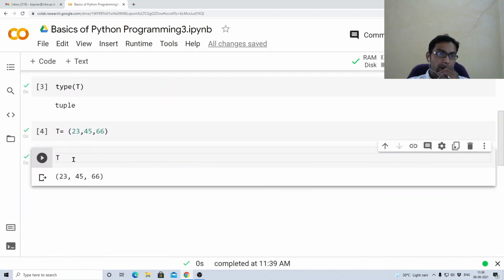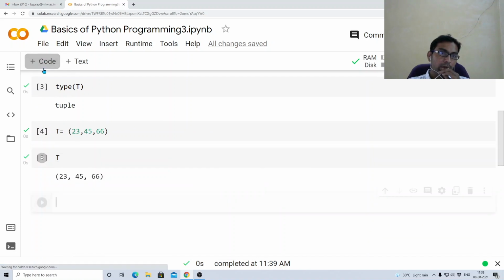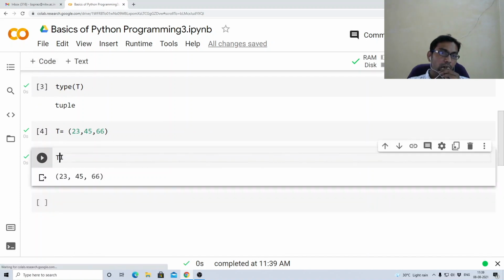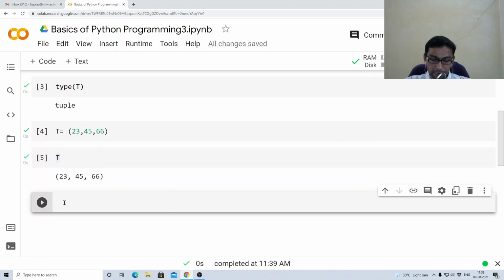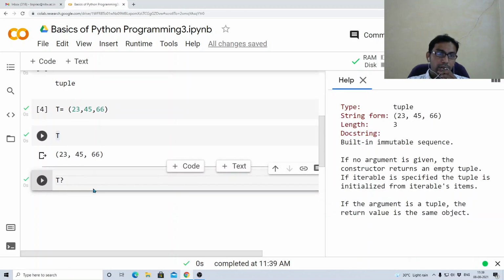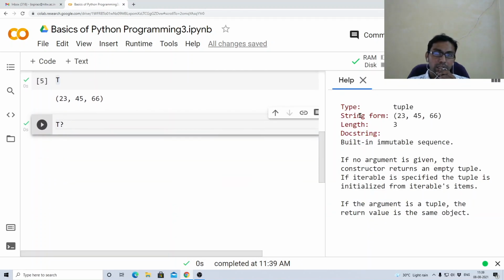And then yesterday I forgot to tell you about help. Suppose you wanted to know about all the functions that are supported by some variable or some data structure, let us say data type. Then you can write T question mark, then press enter. It will give you the help about this T. You see, this will give you help.